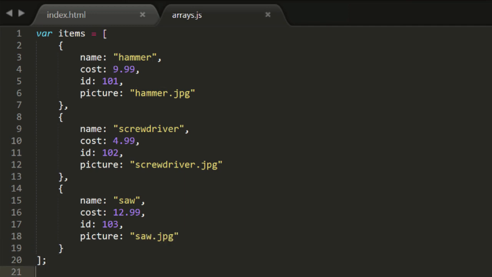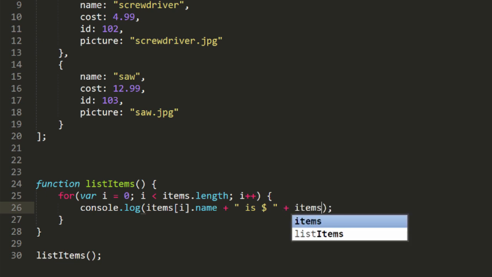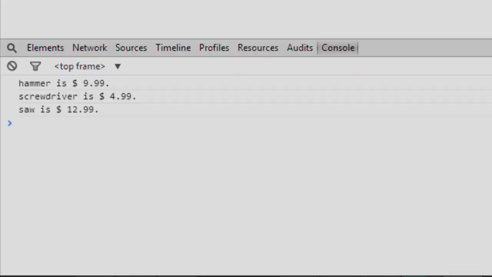All you need to do now is fix up the listItems function so that it uses these new objects. Because each item is an object now, rather than just a string, you'll need to specify which property you want to log. Here I'll use the item's name property plus a cost and concatenate those into one long string. And let's see how that looks. Perfect. And because each object contains all the properties of that specific object, the list will never get out of sync.